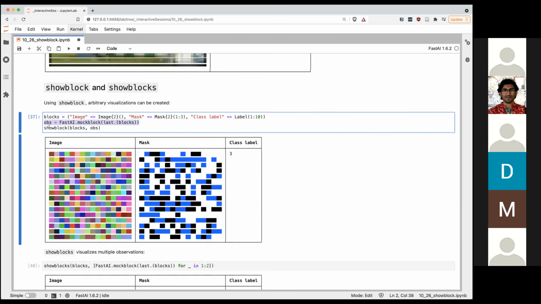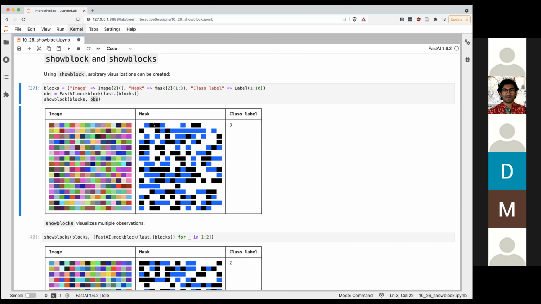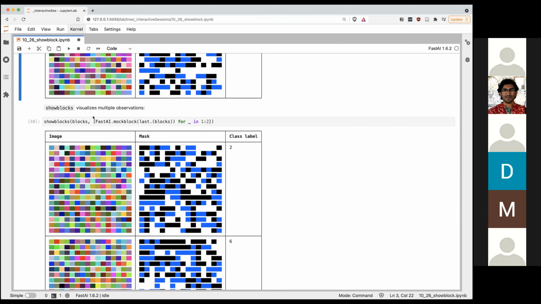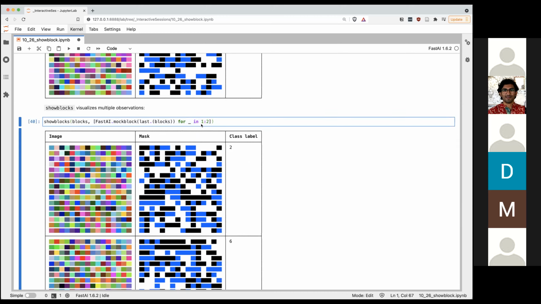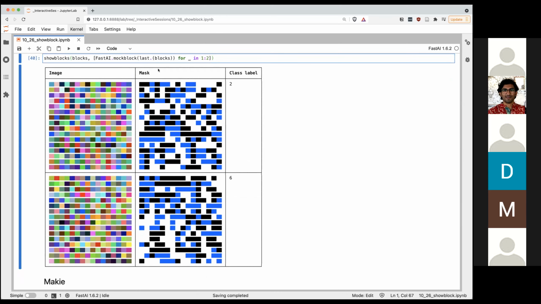This is just creating some random data from the blocks using the testing interface. And then show block basically just takes some blocks and some data corresponding to that block. And then we get this nice visualization for free, which is random data, of course. But you can see the headers are filled in, and you can build whatever visualizations you want with this. Show blocks is the same, but it just takes a vector of observations for the same blocks, and makes it easy to show multiple observations.